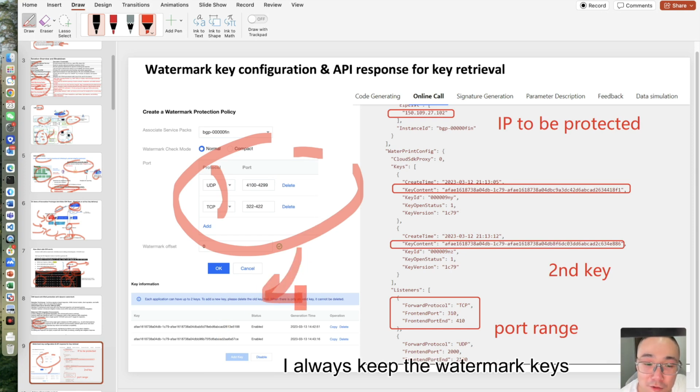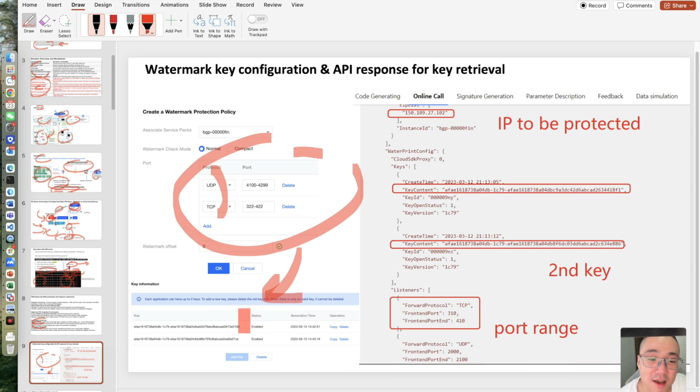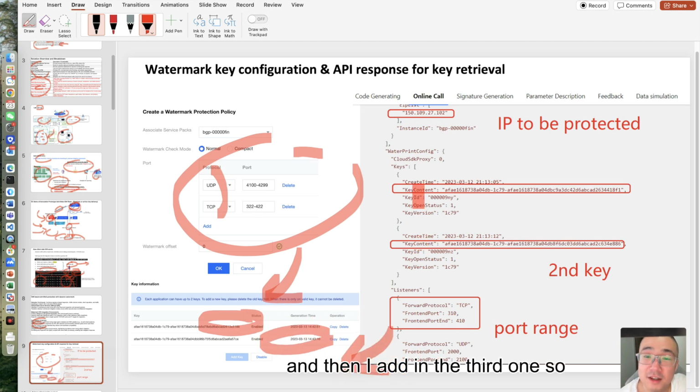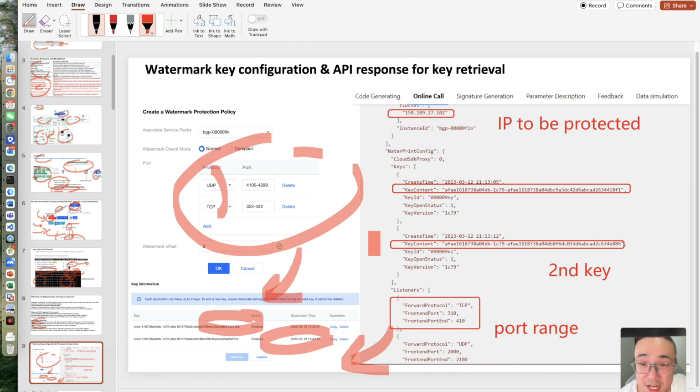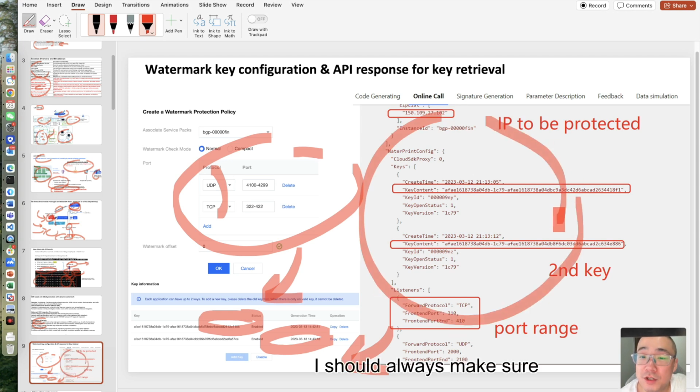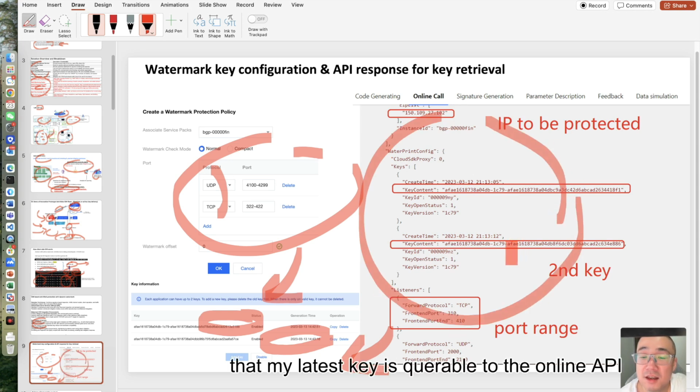And also, I always keep two watermark keys active at a time, right? So that one is fading out, I still have the second one to use, and then I add in the third one, right? So that I can make sure there's no downtime during the key rotation. And over here, I should always make sure that my latest key is retrievable through the online API.